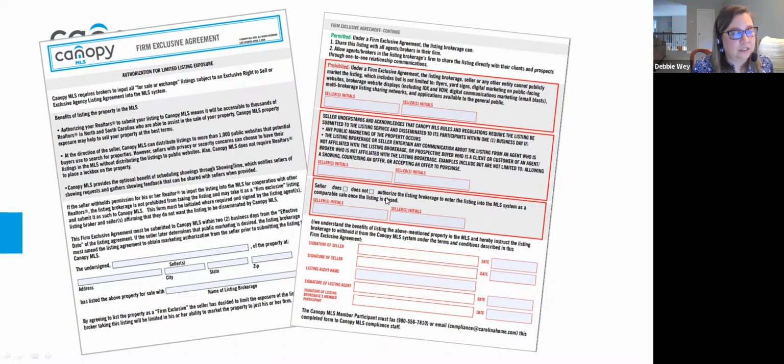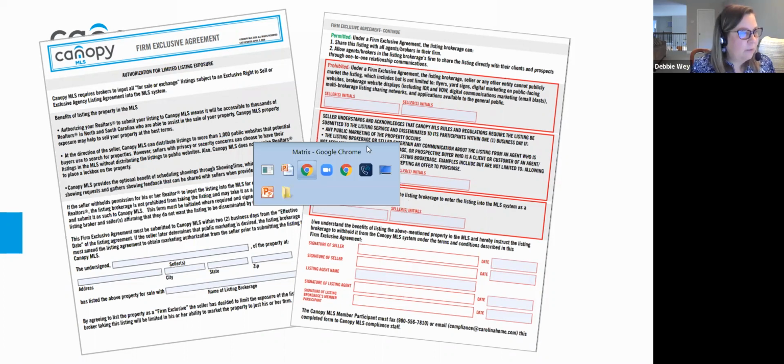And then finally, your seller, they can check whether or not they allow the listing to be submitted to the MLS after it closes, so if it is sold in-house. So they sign off on that. We used to have you guys emailing these forms to us. You can still email them to us, but we have created a different process that we want you to follow.